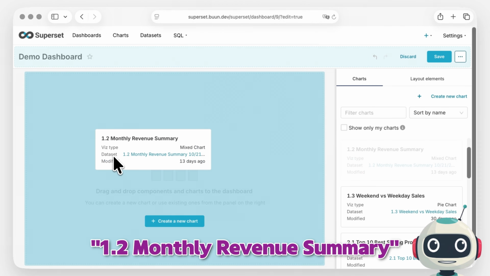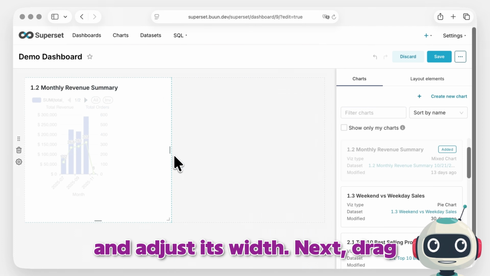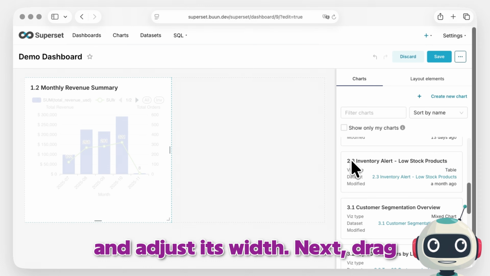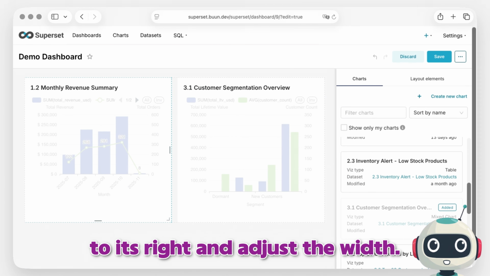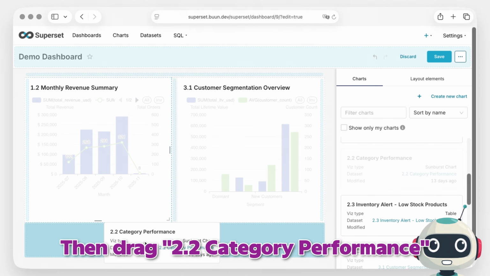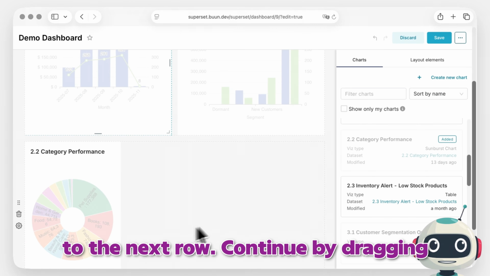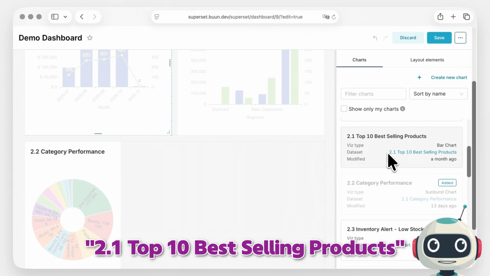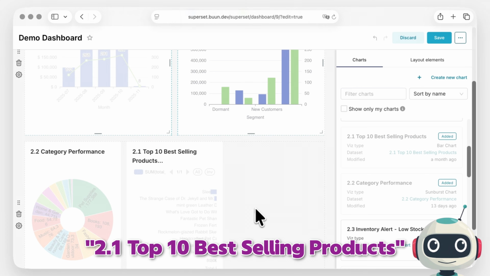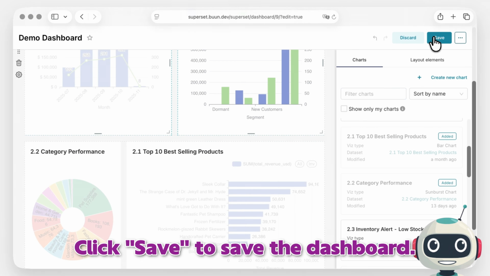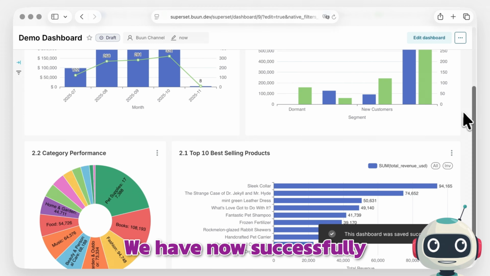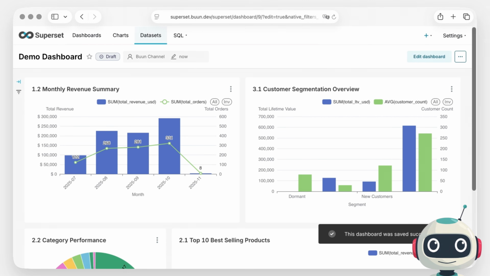First, drag 1.2 monthly revenue summary and adjust its width. Next, drag 3.1 customer segmentation overview to its right and adjust the width. Then drag 2.2 category performance to the next row. Continue by dragging 2.1 top 10 best-selling products to its right and adjusting the width. Click Save to save the dashboard. We have now successfully created a dashboard.